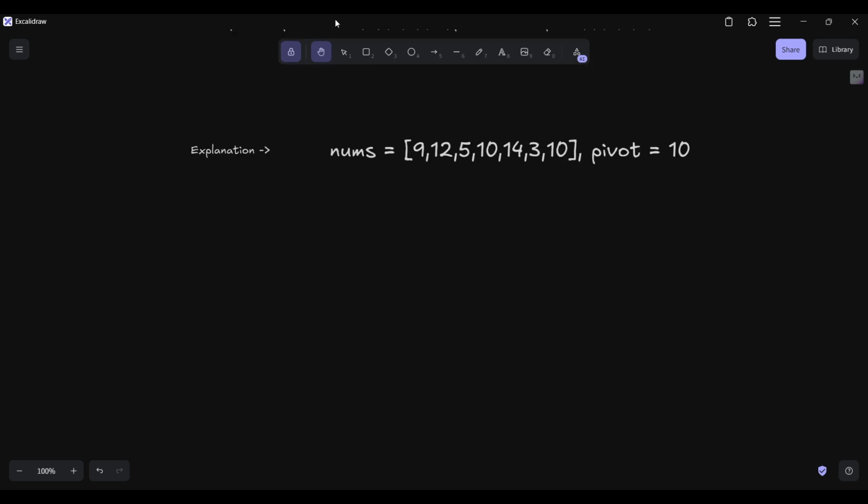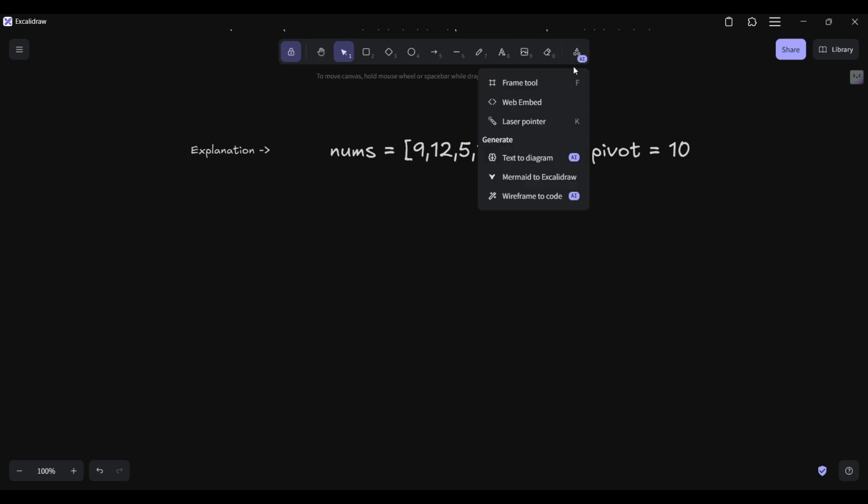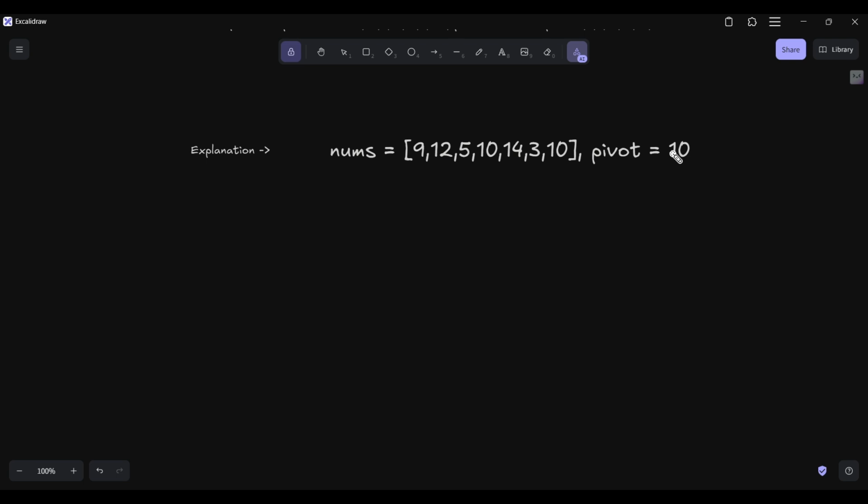Okay, so in the question we are given a nums array and a pivot point. So what we have to do, basically, is arrange this nums array according to this pivot point. Okay, so how will we arrange? Basically, all the numbers in this nums array lesser than the pivot should be on the left side, all the numbers greater than the pivot should be on the right side, and equals are always with the pivot.